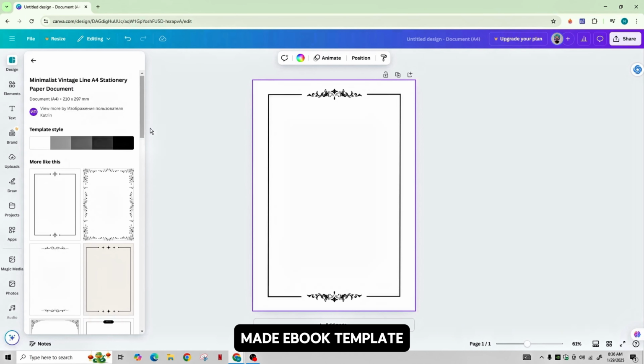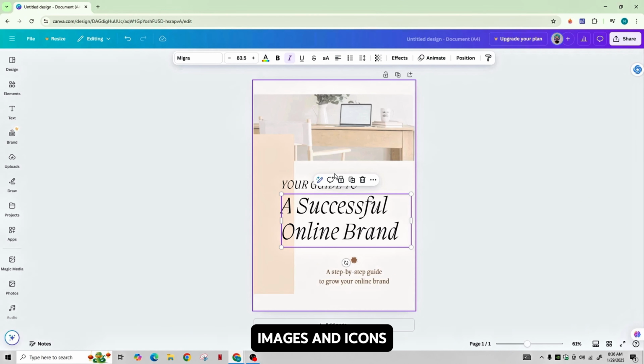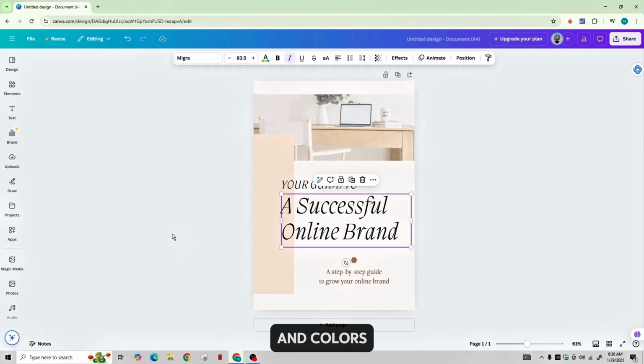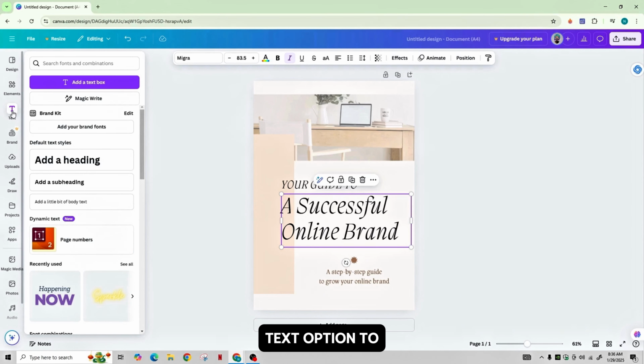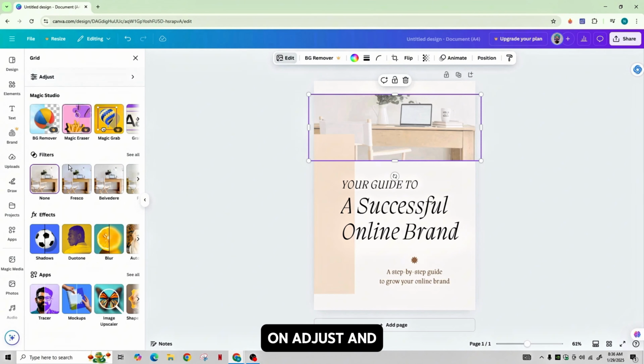Select a ready-made ebook template or start from a blank page. After that, you can add text, images, and icons. Make sure to use consistent fonts and colors. Click on the text option to add any text. And to edit, go to Edit over here, click on Adjust, and go through Settings.